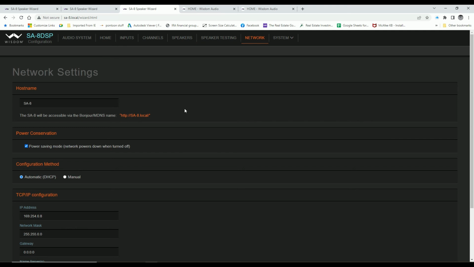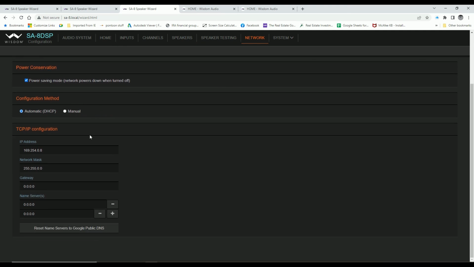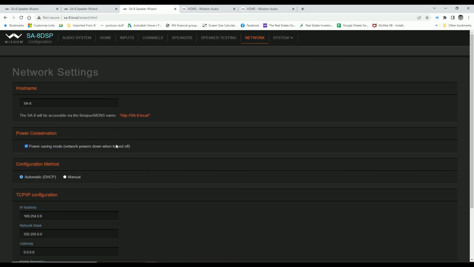The next tab is our network tab, which we talked about in a previous video. This allows you to go in and see all the information about your unit. You can also put in information if you're going to use a static IP with a control system. You can do that in here. If you've got multiple SA8 DSPs, this is where you could name each one of them. So I could have an SA8 DSP number 1, and then as you see right here, it changes the DNS name automatically as long as I save that.